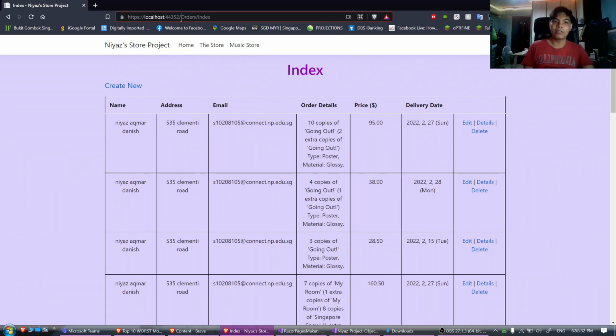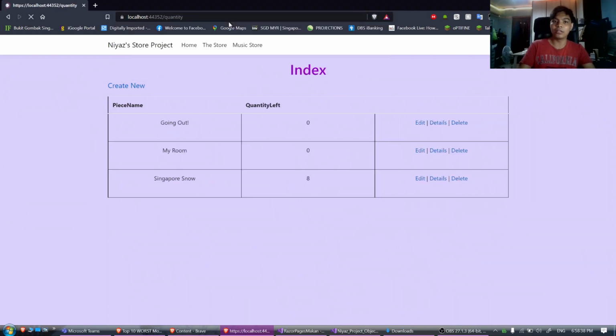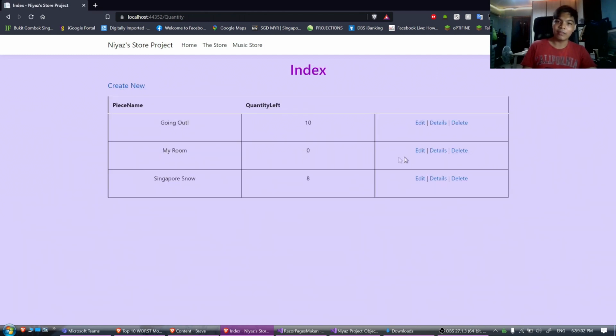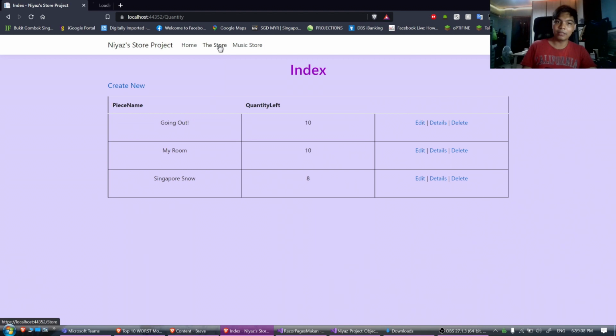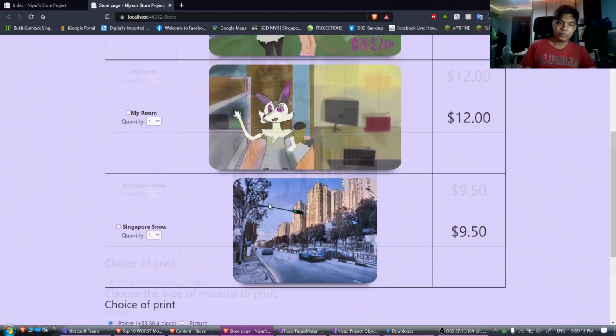Now the more interesting one happens at the art quantities. So if I can choose the right quantity. So yes, piece name and quantity left. So the going out, well, it has like 0 quantities left, unfortunately, and my room only has 0 left, and Singapore Snow has 8. So we can go here, and then we can change the quantities back up, and then it allows other people to do shopping. So we can save that, and then we can go back to the store, and we can do some shopping again.